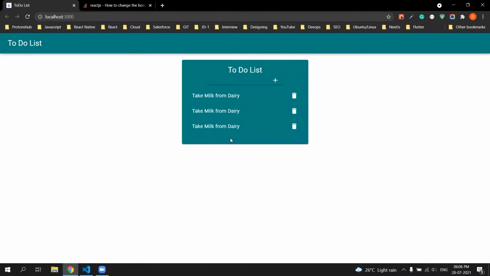Okay. So for today, what we'll be doing is writing the functionality to add things in this list. So let's say you add milk here. If you click on add, then it should get added over here. And if you click on the delete button, this button, it should be deleted.